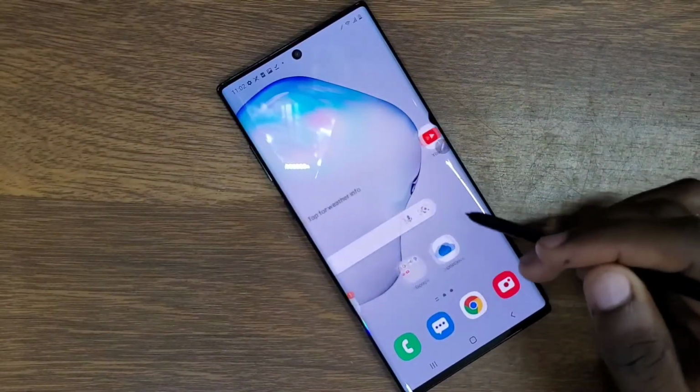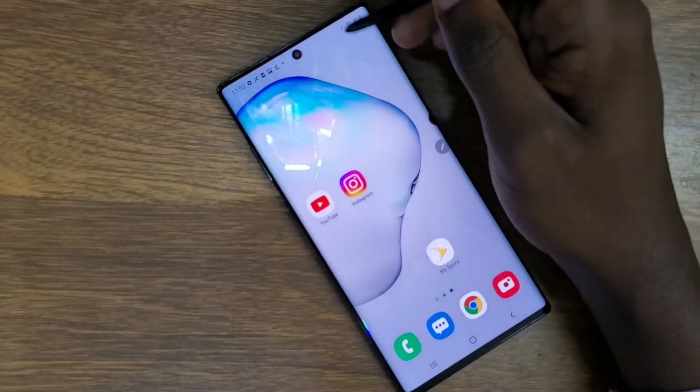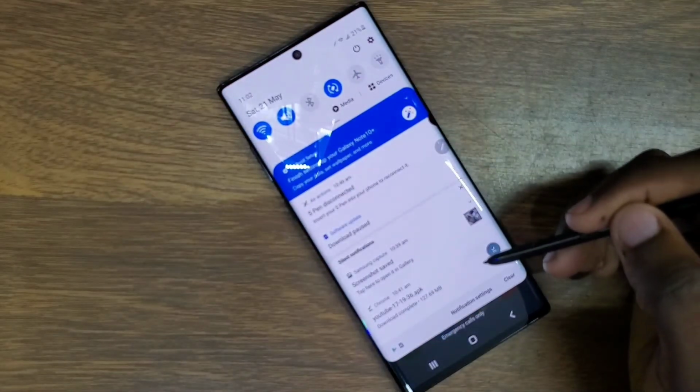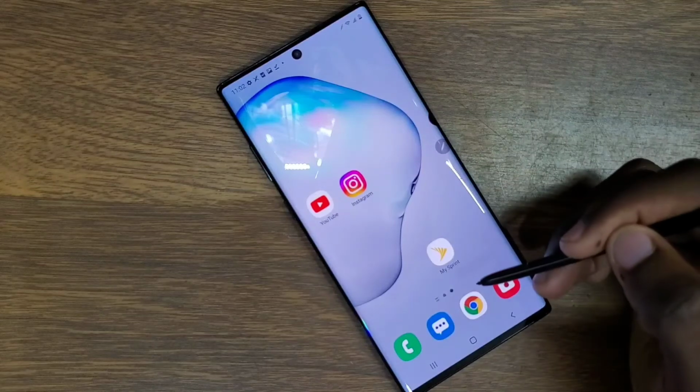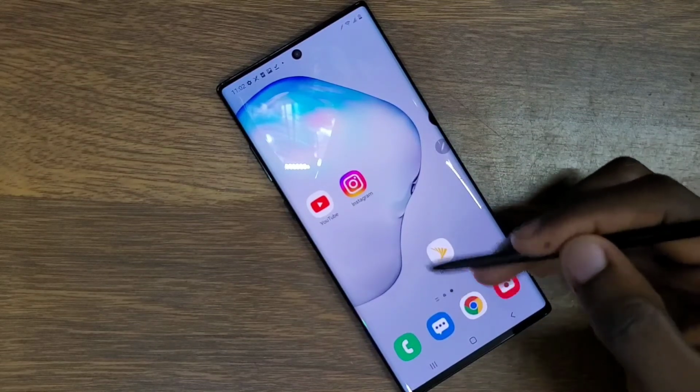Those are some of the tricks you can do with an S Pen, and there are many more good features you can do with an S Pen. If you have a phone that has an S Pen, try them out.